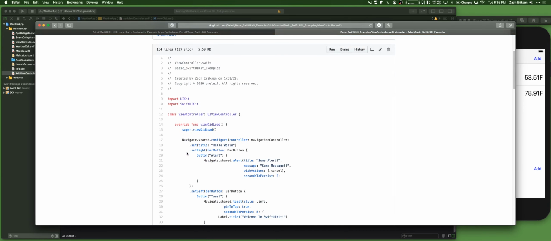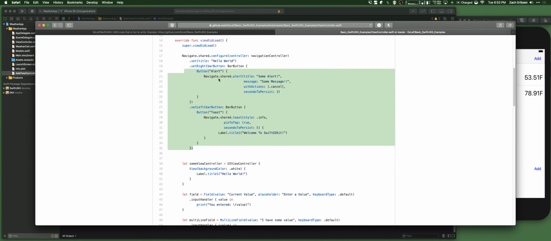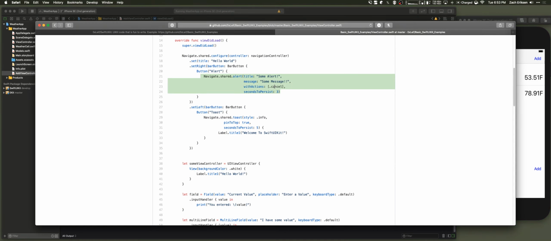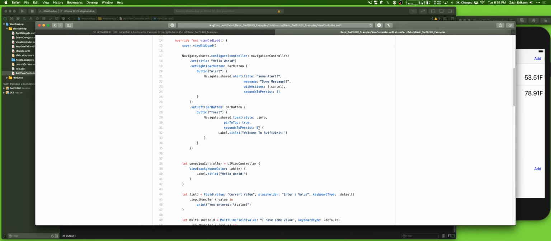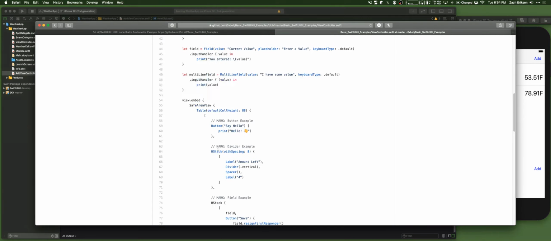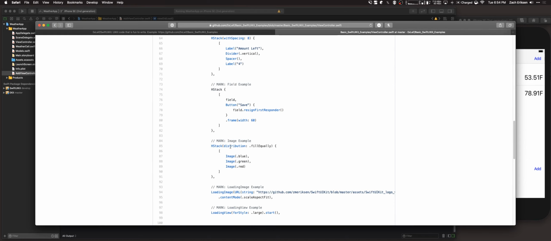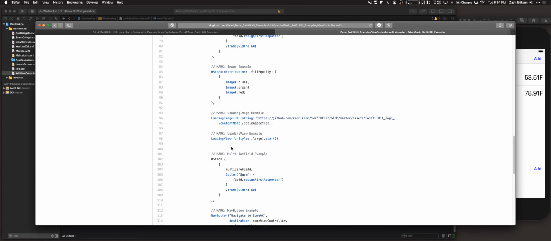But for the basic example, here we go. So this has the navigate, the buttons, so the alert just prints out an alert with a cancel button, a message, and it lasts for 3 seconds. And then this one does a toast that lasts for 5 seconds, and it says welcome. So we get ViewController, some other stuff, and you can just scroll through and see the basic examples, divider, and just try to outline what each does.